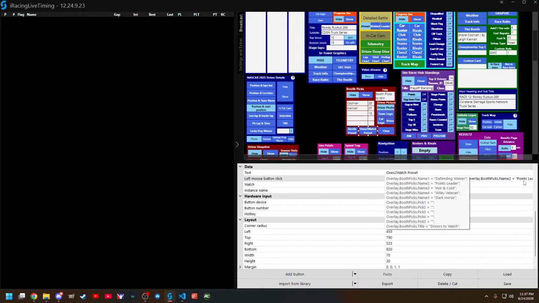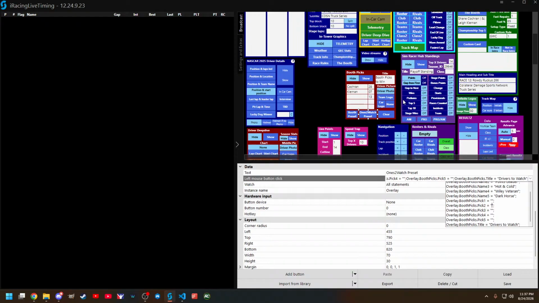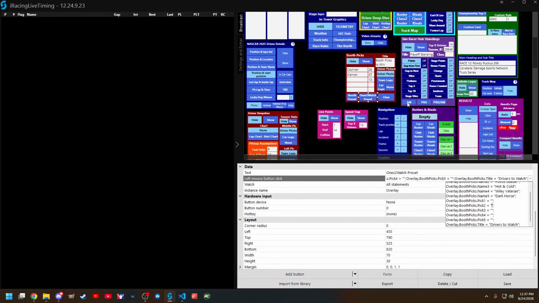So I've got a button here that I make just to remind me of things I might want to call out. So defending winner, points leader, and I'll actually put the driver numbers in here pre-race so that I can switch to it with a single click once we're live on broadcast and things. So that's another way to do that.